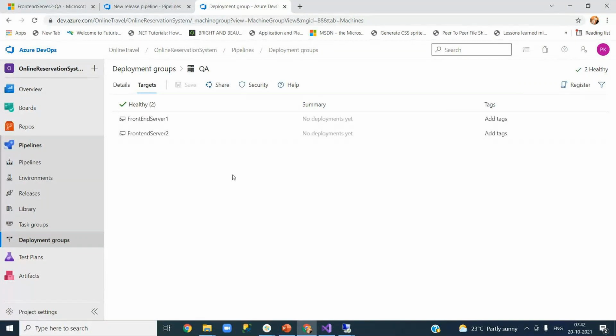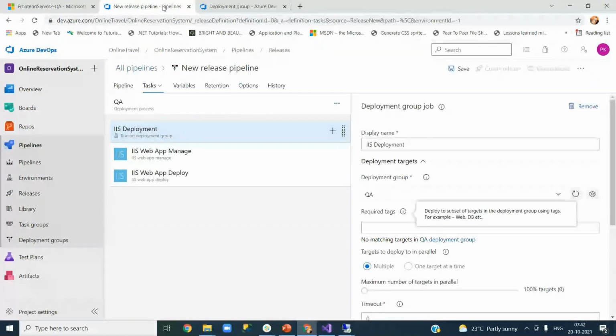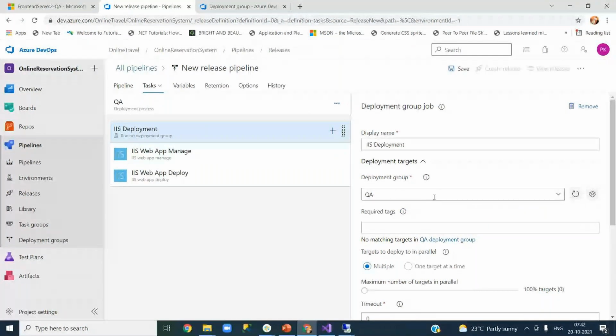Now I have the deployment group ready with 2 servers. Go here, to our release pipeline. You already selected QA here, and there are no other deployment groups. You can rename the agent deployment group name as well. Let's say web deployment, just to give a meaningful name. You can see it is changed here.